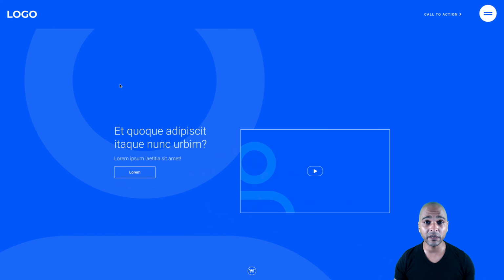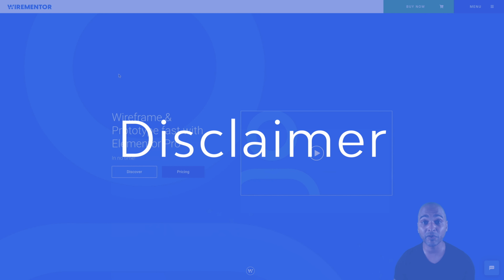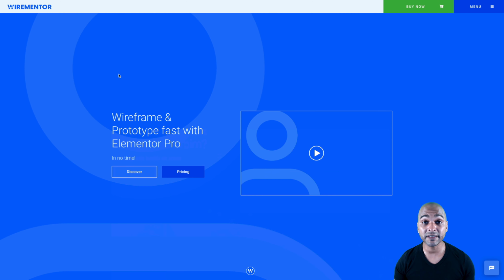Now, as mentioned, to go a little bit faster, we use pre-made wireframes. And for that, I'm using a tool called Wirementor. Now, disclaimer, I built Wirementor, but you don't need it to complete this tutorial. I just use it to go a little bit faster.